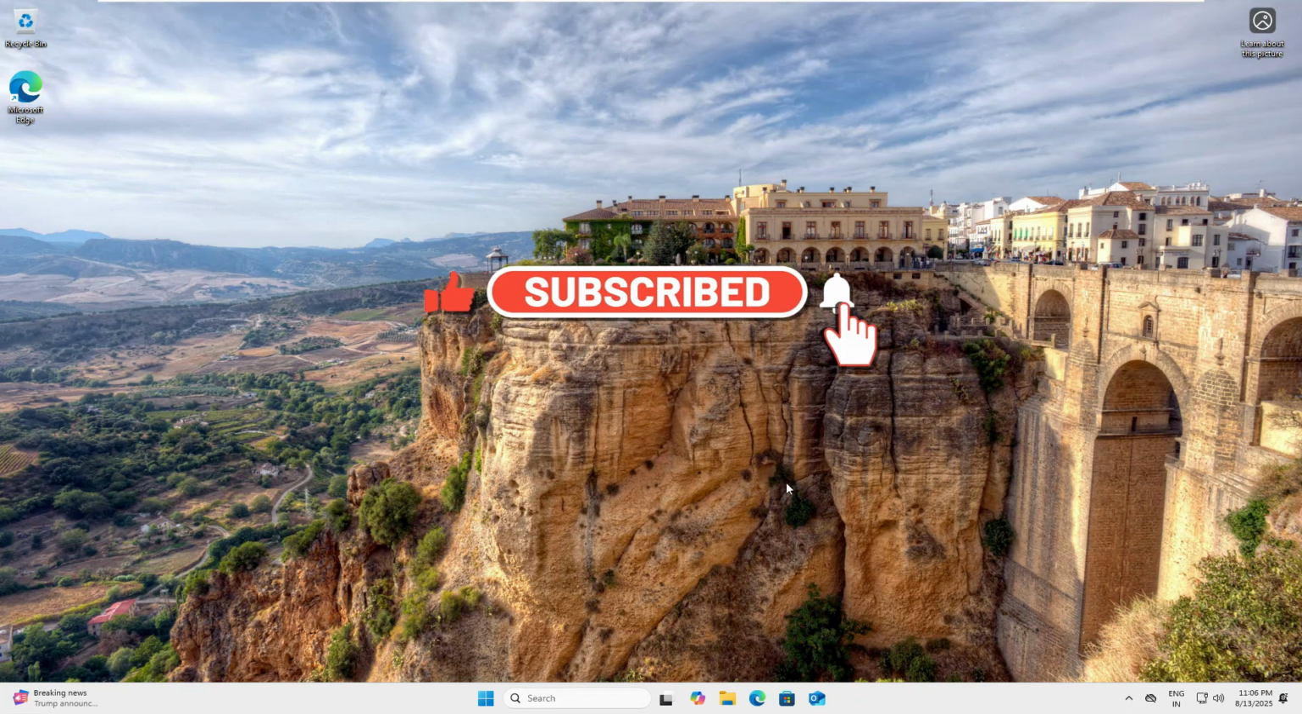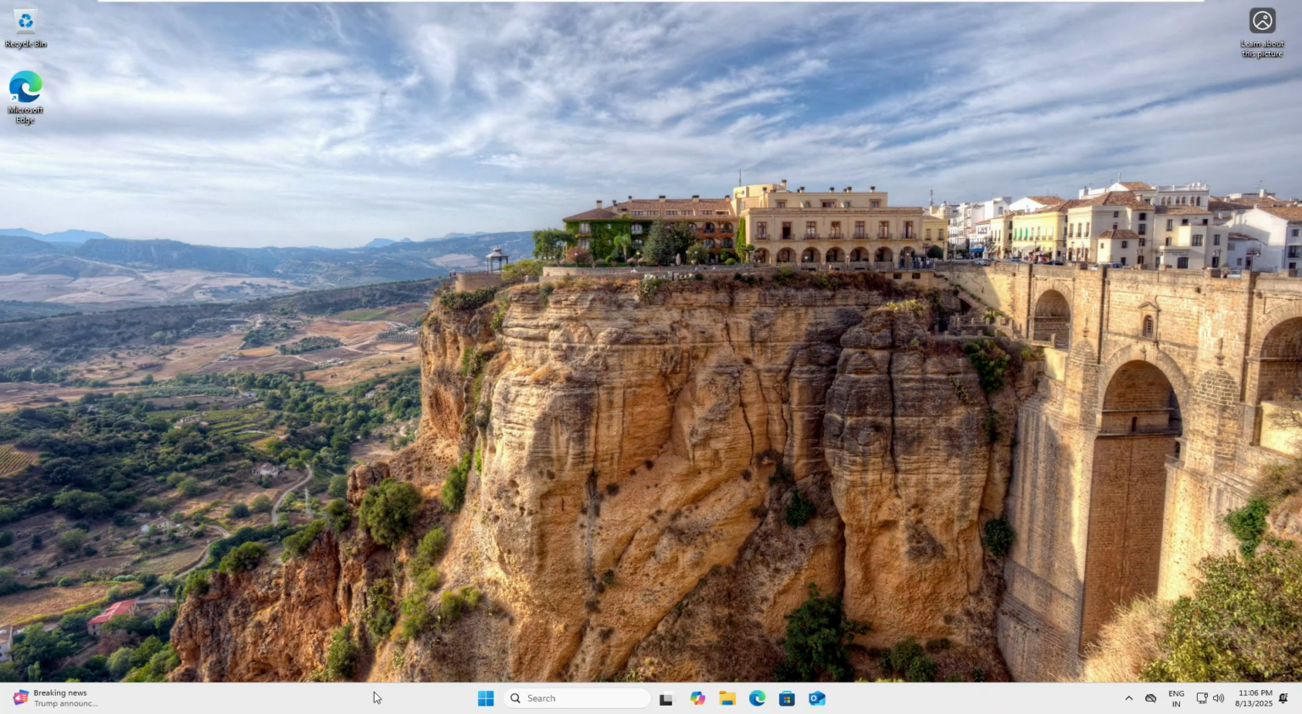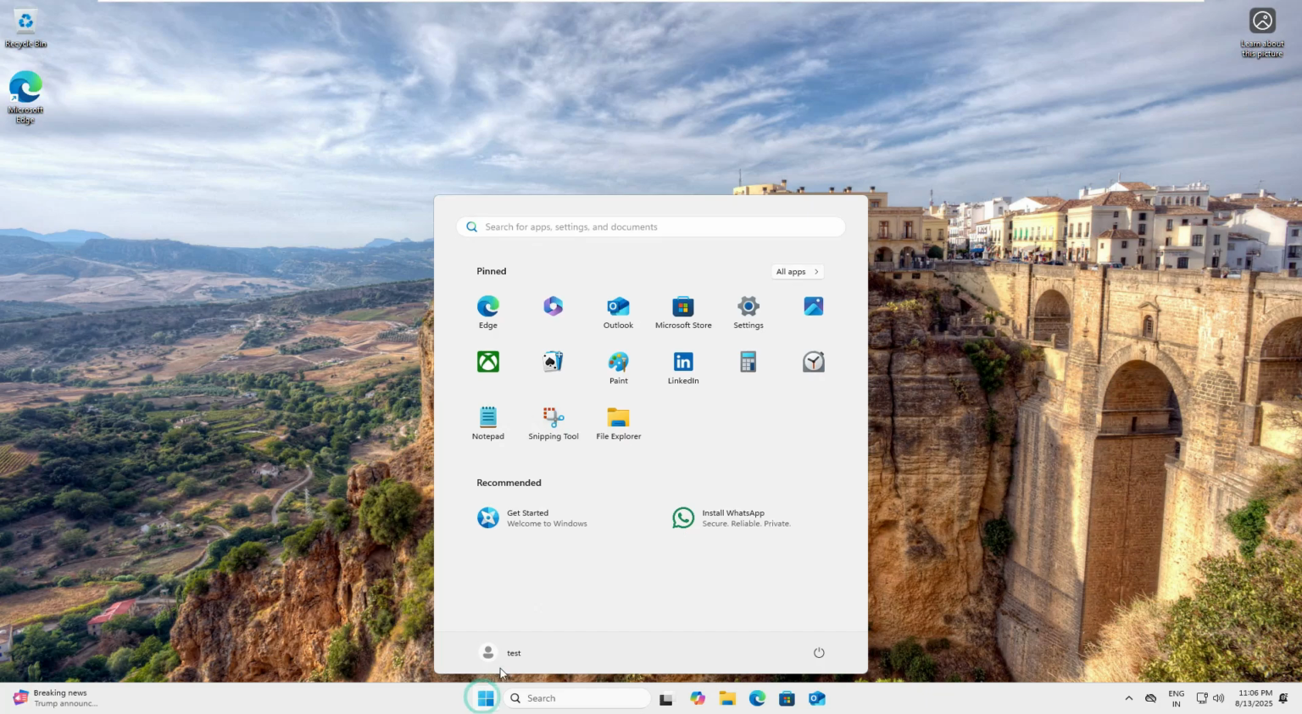So how can you switch your user? You can see here we have a user called test. When you click the user, you can see the three dots here. Click on the three dots, and you can see two options: sign out and switch user.